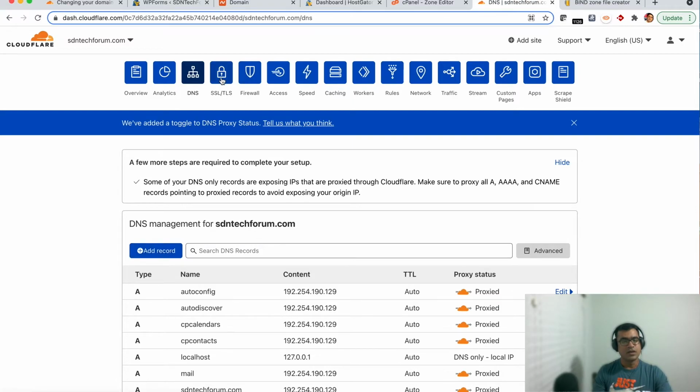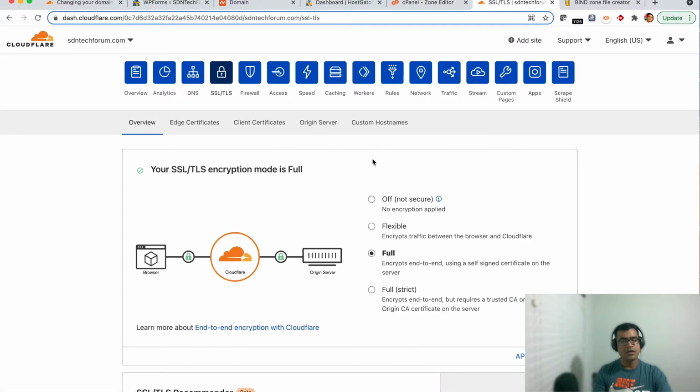You can request your SSL or TLS certificate, and there are different tiers, such as full encryption end to end using a self-signed certificate on the server. Another method, right?